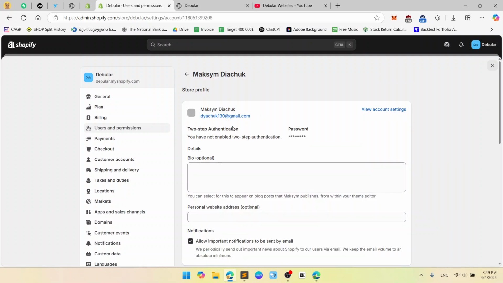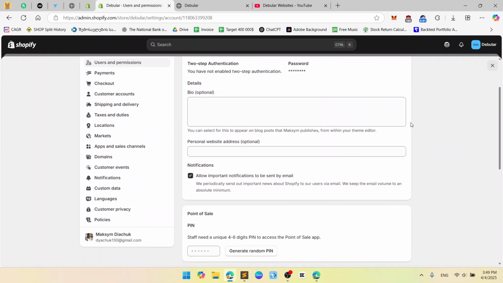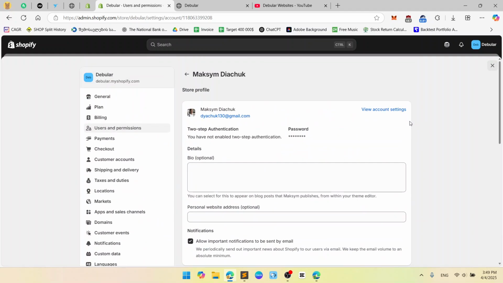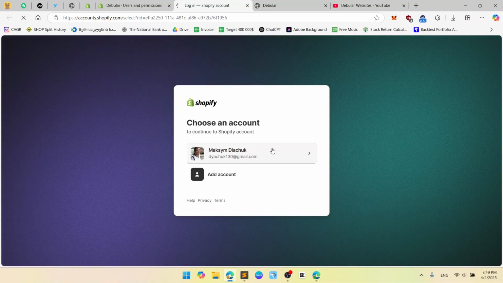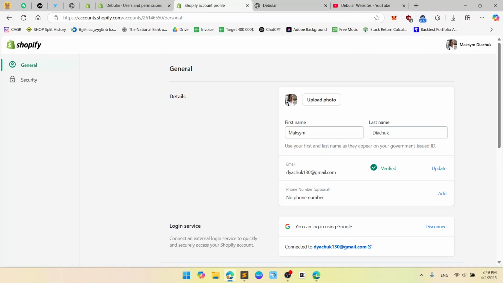Click on it. And there are all your details for the store owner, some personal data, and there is View account settings. Click on it. Okay, click again to log in, and there are all my emails.